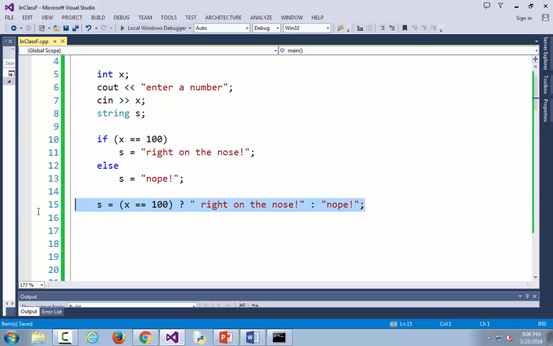This line of code does the same thing as these lines of code. Does that mean that it's better? No, it doesn't mean it's better. But it's called a conditional operator because the value of S is determined by this conditional, and if this is true, it equals the first thing before the colon. And if this is false, it equals the second thing, the thing after the colon.